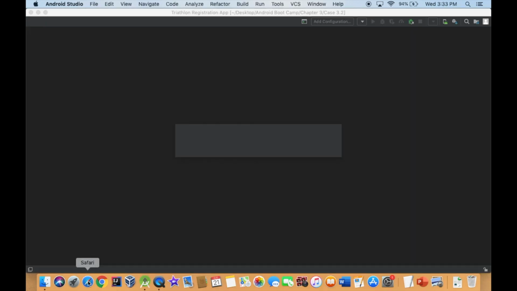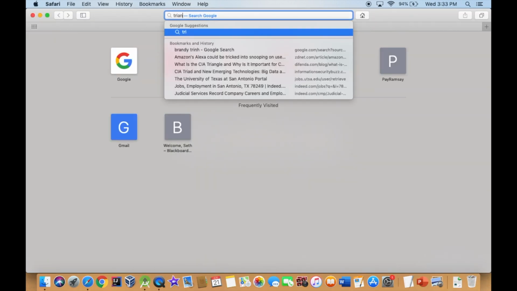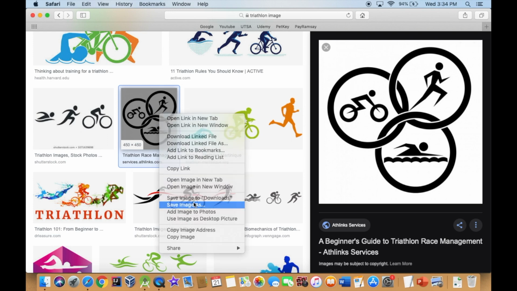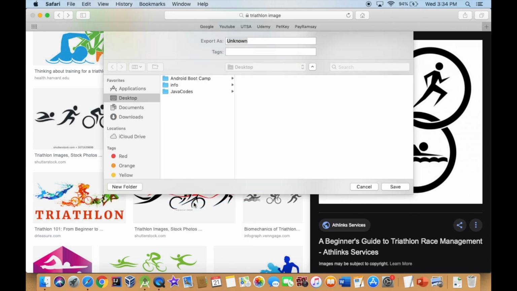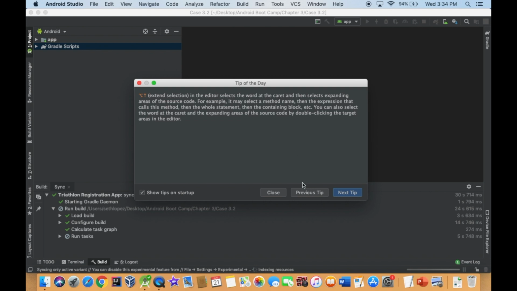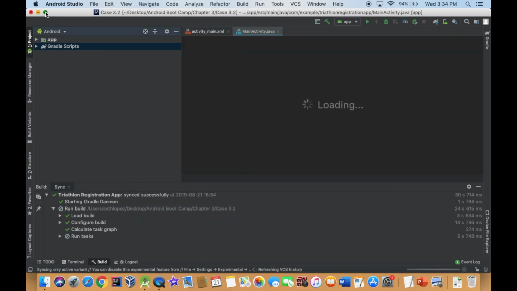I'm going to go ahead and get an image. I'll go ahead and do this one. So save image as Triathlon. I think I'm spelling that right. Okay, let's go ahead and save it. Close Safari. Close the tip of the day. Okay, put that on a different screen.